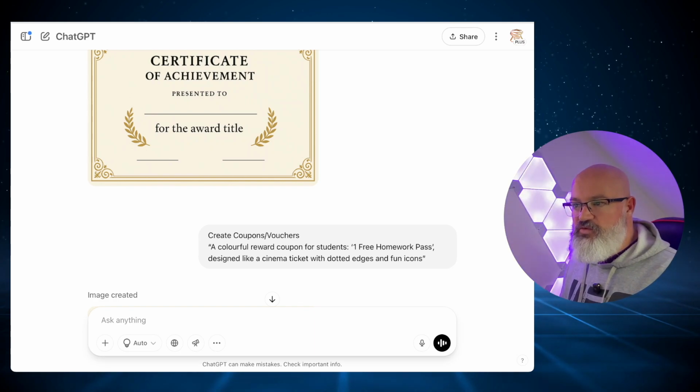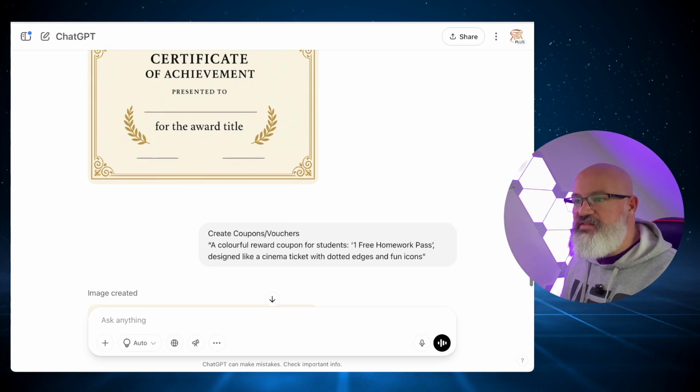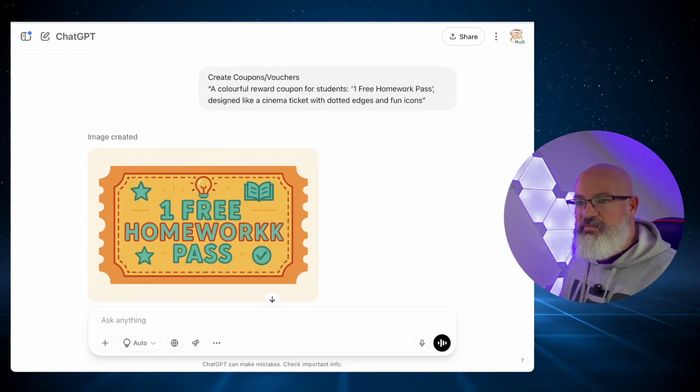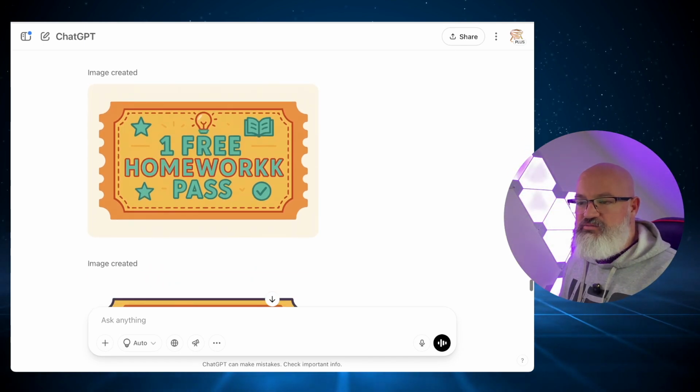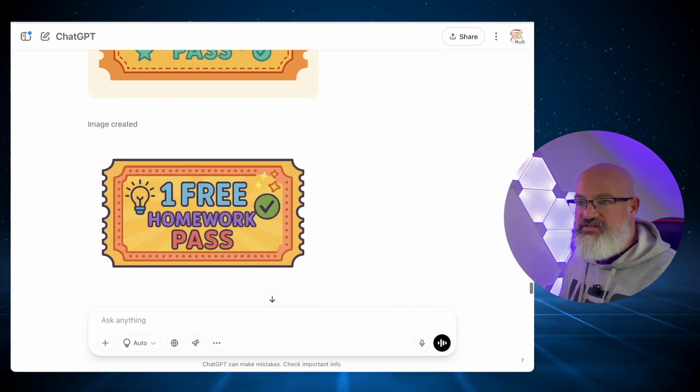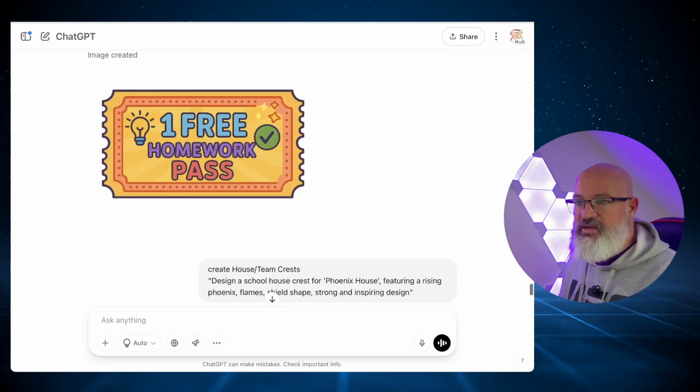I've generated one for a free homework pass. I'm not really sure how that would work, but hey, that's what we'll go with. So we've got this one here, homework pass. Maybe it's that you let someone off for one piece of homework. Not sure about that, but there you go. I then wanted to turn that into a PNG, so again, I just prompted it to create a PNG for me.